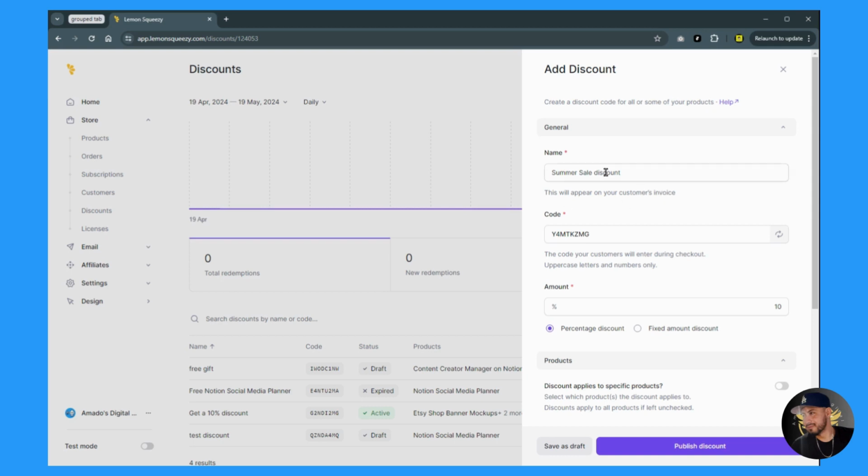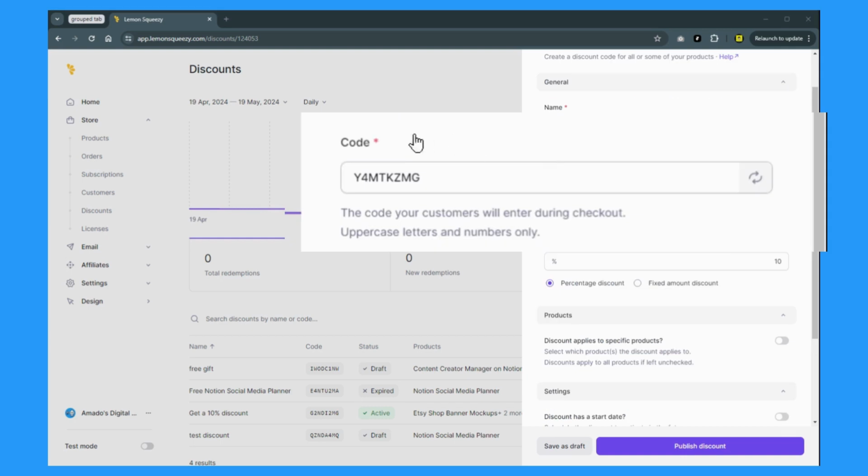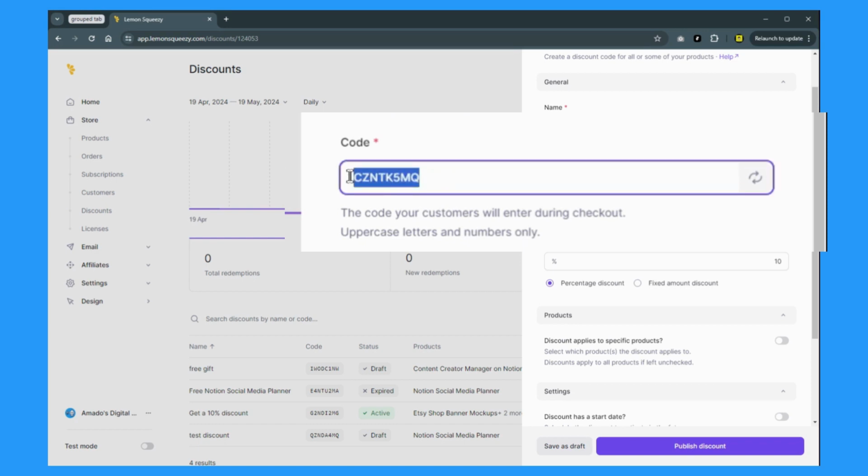So when they get the invoice, this will be showing up on it. And then the code right here, you can auto generate new codes, you can just go with the code it already has, or you can make your own code. So let's say I use my own discount, or we'll go ahead and say summer discount 2024, or whatever you like.